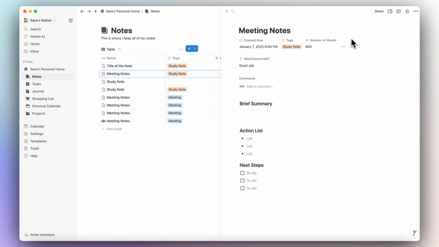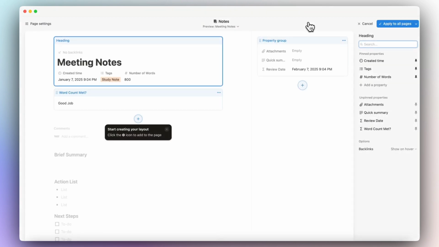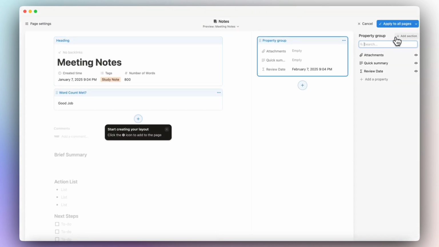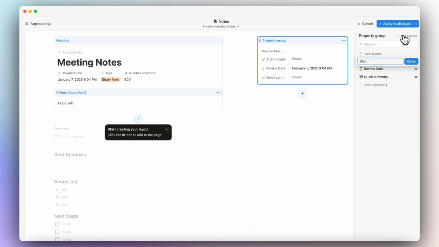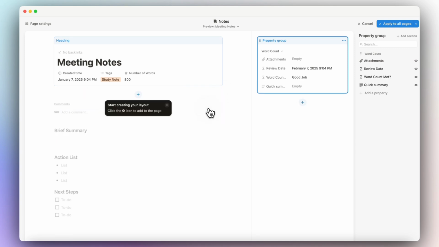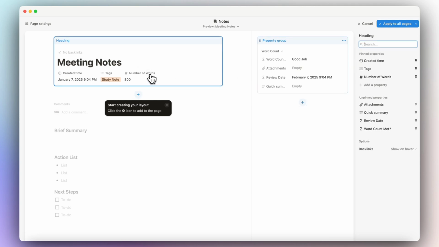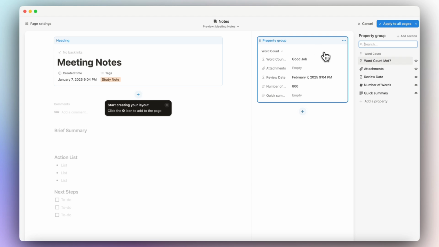A few other things I can do is to group these properties. So if I go here, I can add a section. So let's say that I can make a section called word count. And inside word count, I'm going to put this one back to property group. So this is going to be under word count. I'm also going to unpin this one and put this one in here.